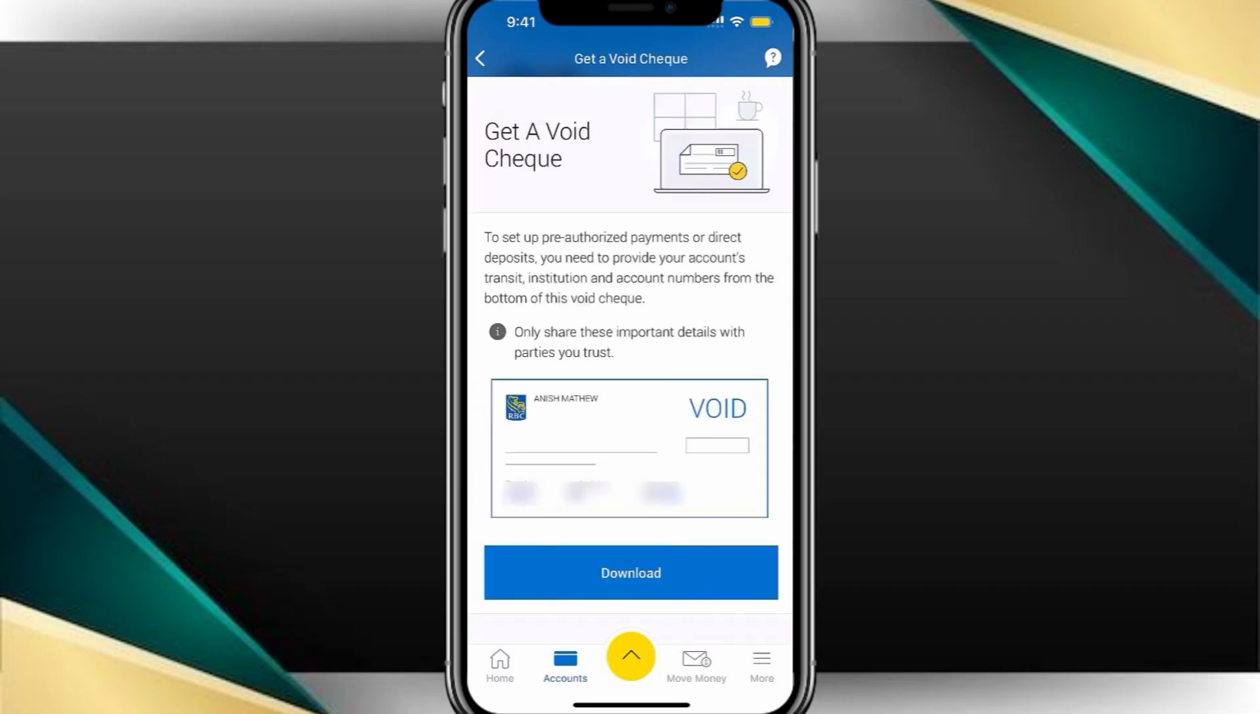This is a key step because it allows you to save the void check directly to your device. Having it saved means you can easily share it via email or print it out whenever necessary. And there you have it. Your void check is now saved and ready for you to use.